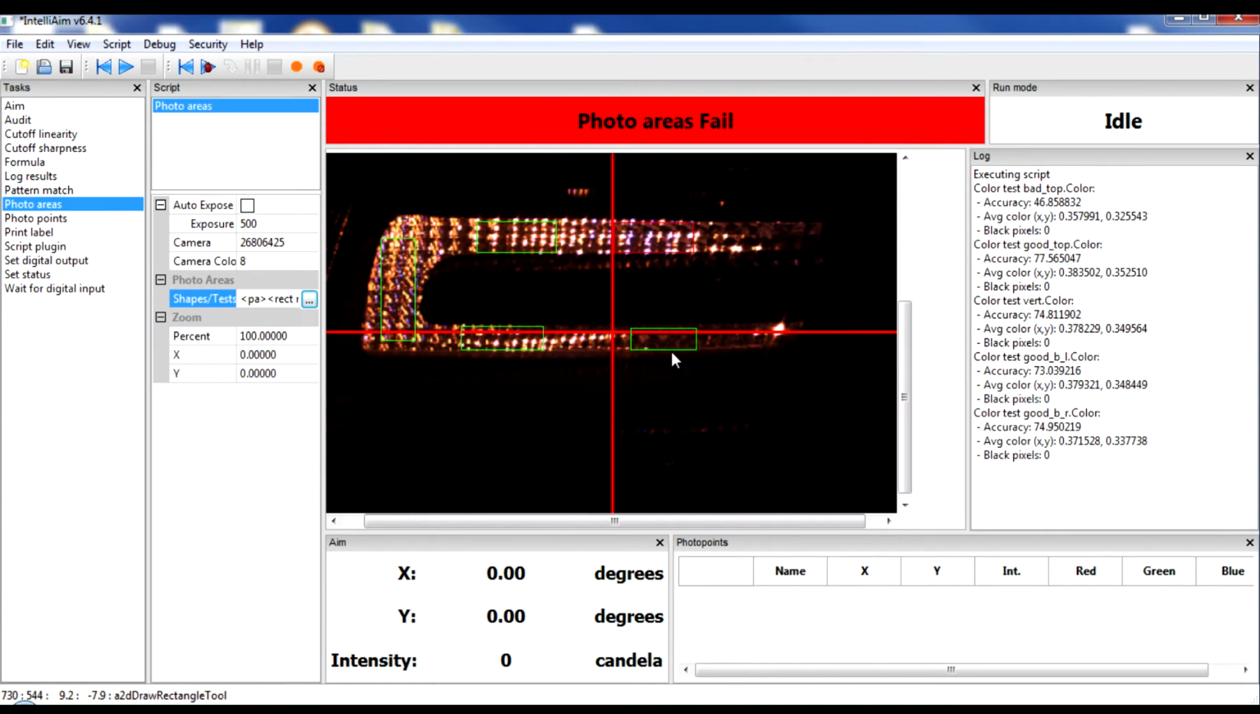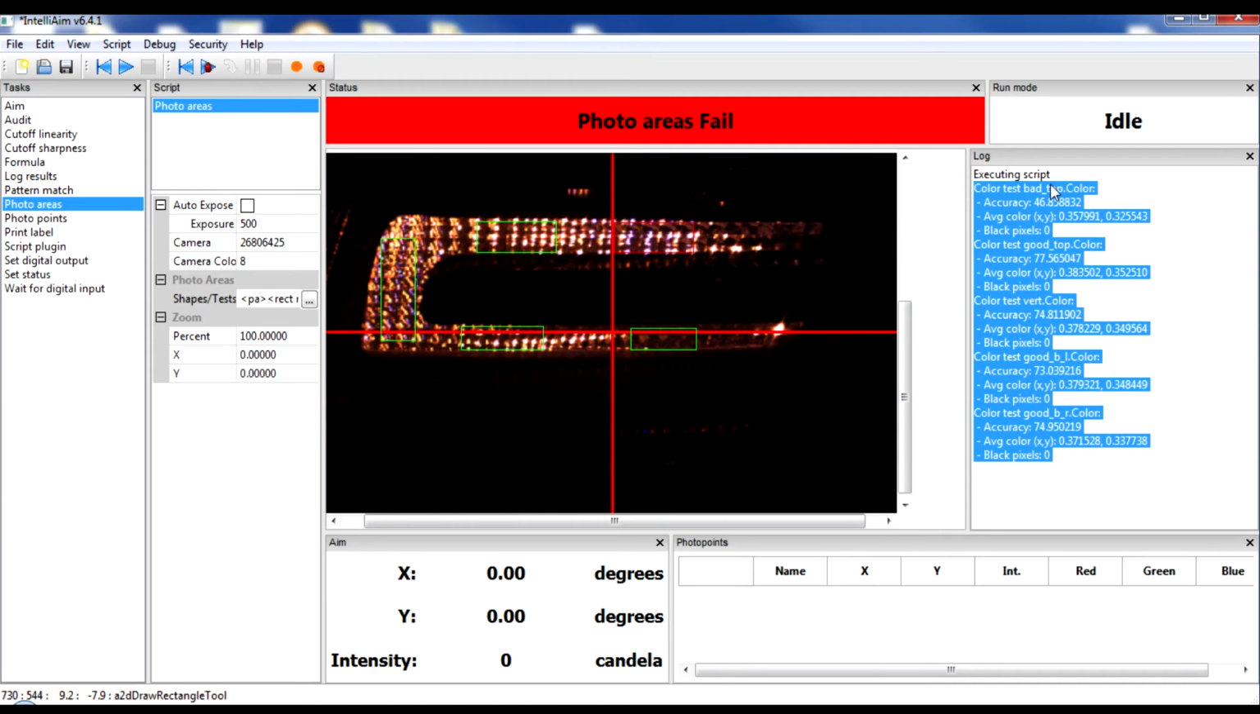Okay, the green boxes show that my 3 good areas all passed. The red box shows that my bad area failed, which is good. And then the vertical area also passed. Depending on the spec, that could be good. The log pane shows some test details. My bad area's colors were only 46% in the radius. The good top area was 77, and the vertical area was 74.8, and the bottom 2 areas were 73 and 74%.